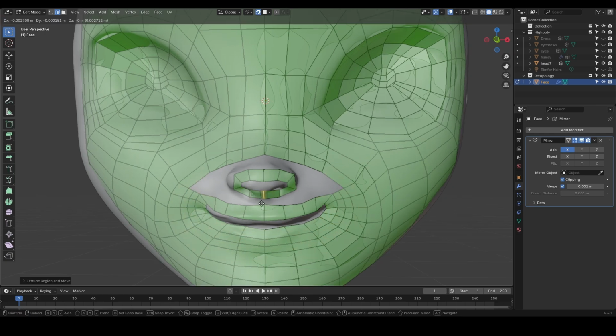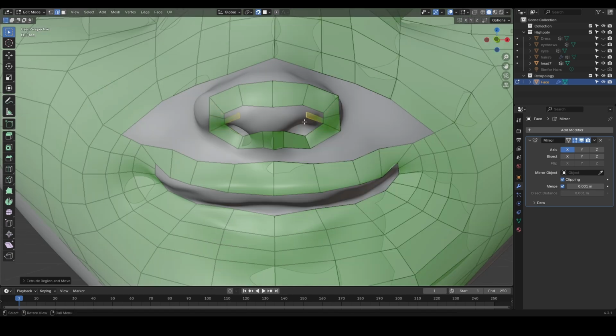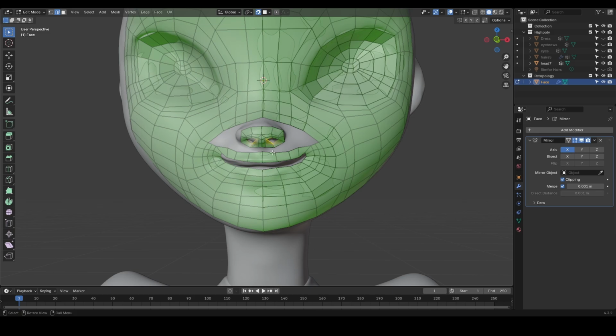Connect it further like this, we'll add a loop here and extrude around the nose like this. I will select this edge and hit F to fill it further. Don't worry about this tri. This part won't deform much so we can get away with this. And press F to fill the nostrils.